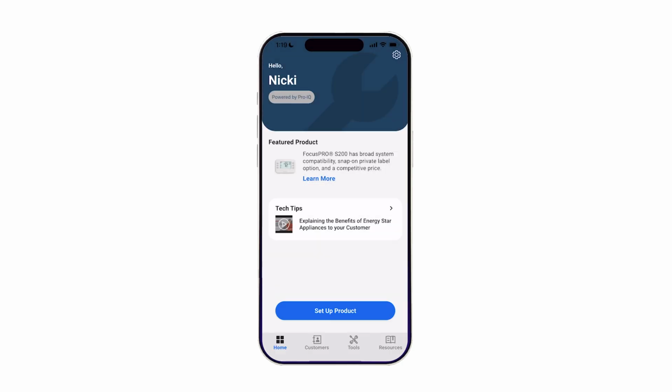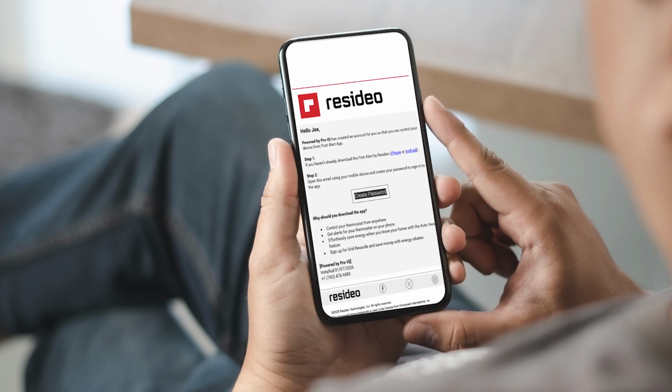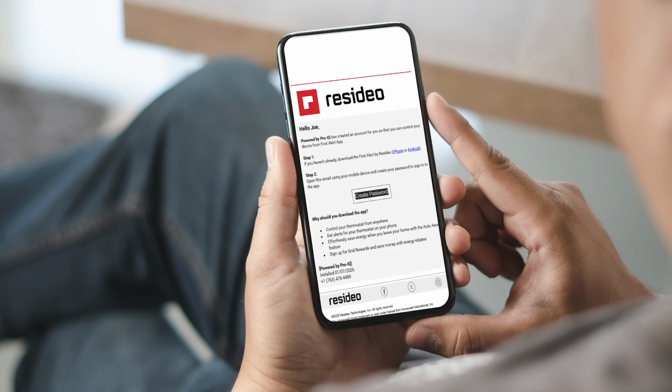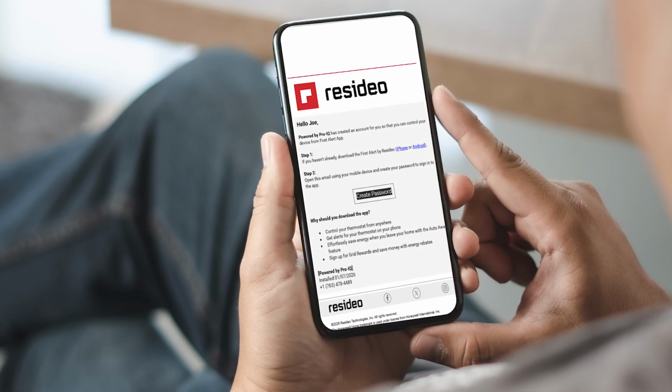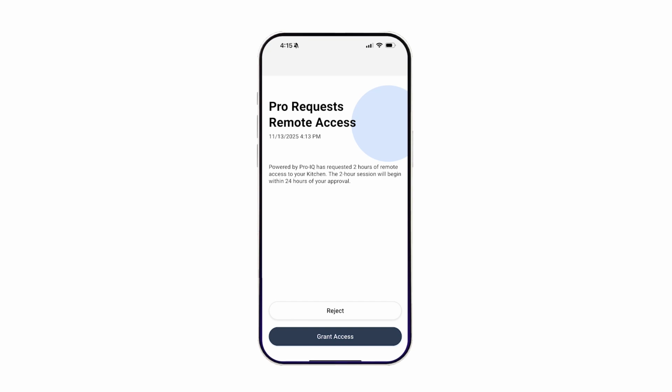Disconnect from the device. The homeowner receives an email prompting them to open the First Alert app and create a password. Their new thermostat will be set up in their First Alert app. If your company's Resideo Pro account has subscribed to Pro IQ Analyze or Engage, this process enables homeowner app branding. The customer will get asked to accept the branding.